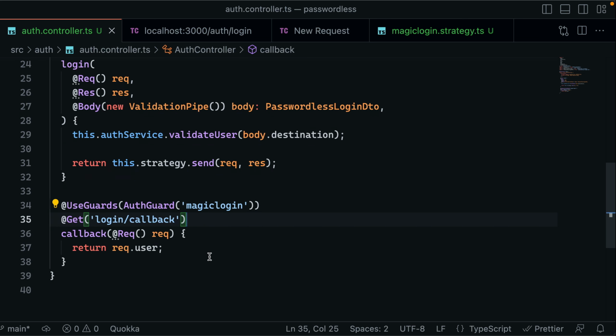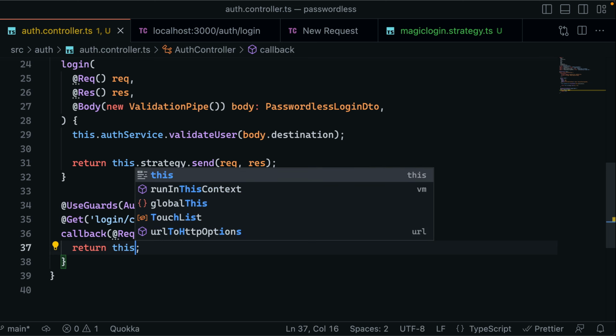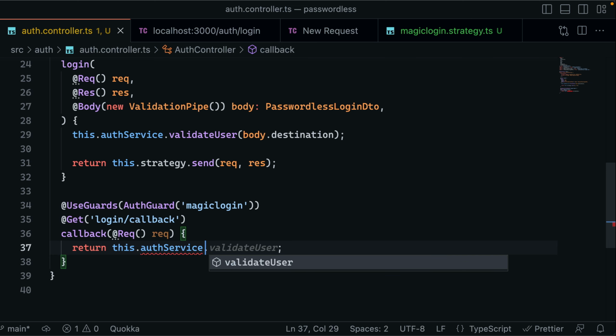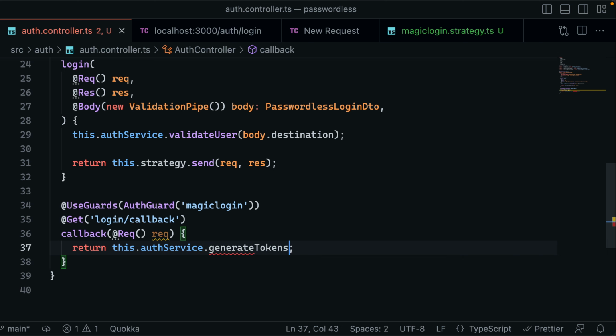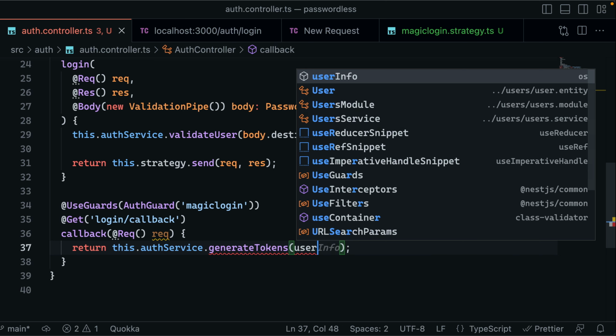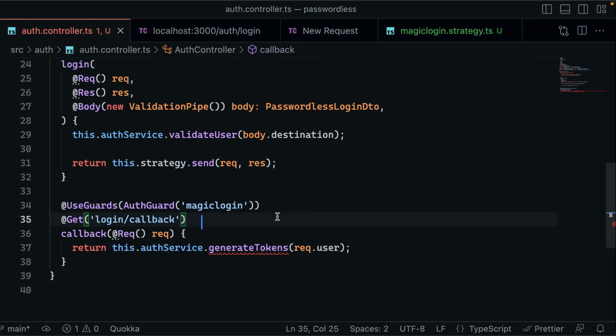All right, and to do that, what we really want to do is, after they do the callback here, we don't necessarily want to return the user record. What we really want to return here is a newly generated access token, or a JWT, that will basically allow us to say, hey, you're now logged in. You can use this access token to access any of our protected routes. So instead of just returning the user here, we're going to do AuthService.generateTokens, and we'll pass in the user, the request.user.